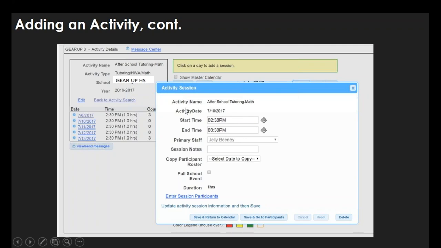This can differ even if it's the same activity for different times. So you might have math tutoring at different times of the day and you'd want to make this specific to what times that math tutoring is. So all of this can be changed as long as it belongs to this activity.